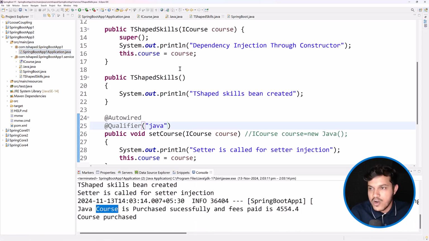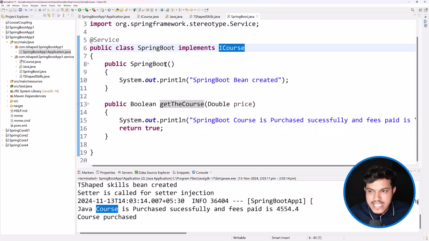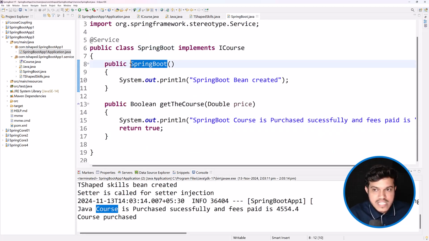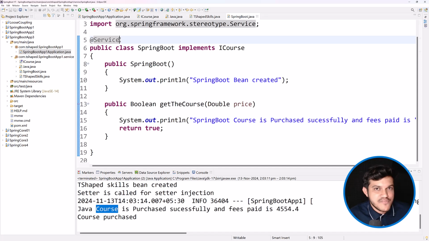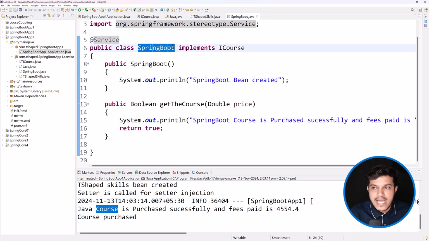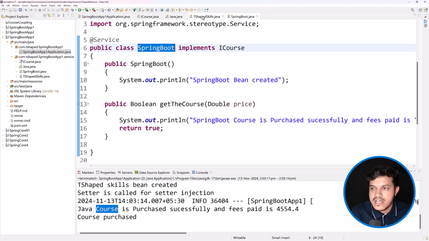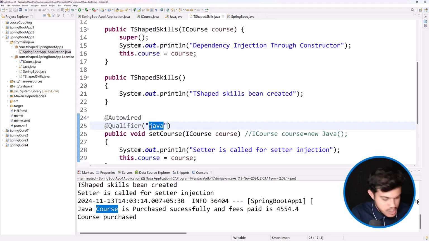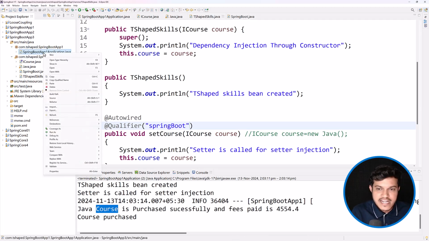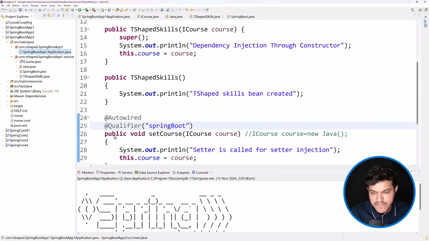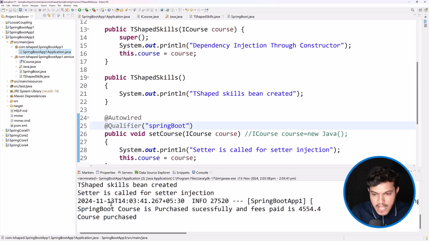Java course. If you want, you can give the name of Spring Boot. What is the camel case of Spring Boot? Because I have not specified any bean ID here. If you want, you can specify. If you don't specify, the camel case of the Spring Boot would be, maybe I'll say springBoot, with the bean ID. Okay, I've asked please inject the Spring Boot object. Right click, run as Java application. If I execute this, you can see Spring Boot course is successfully purchased.